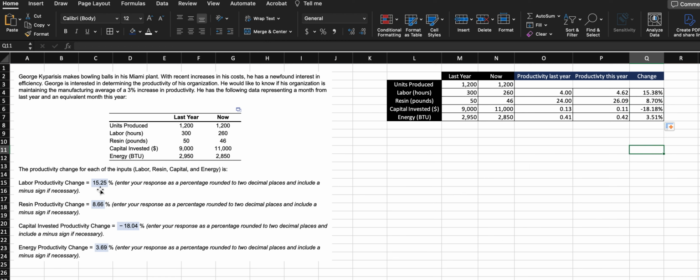There is some discrepancy in these decimal places, and I will take it into consideration if that happens. But this is how you are going to solve this question.